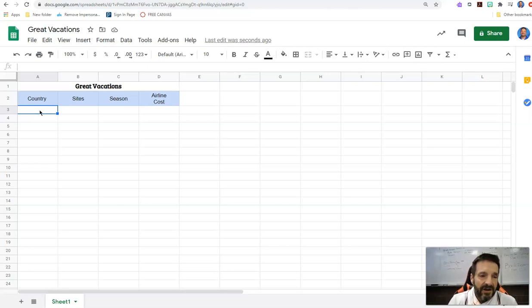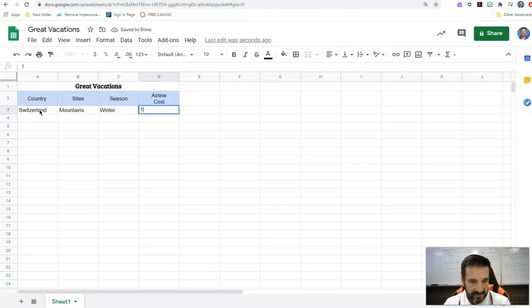So now that we've got our column headings, we've got our title, we can go ahead and fill in our countries and the sites, the season, and the airline cost. Okay, so first country is going to be Switzerland. The sites for that one is going to be mountains. Season, we'll put winter. And airline cost, let's just put in the number 1,000. I'll show you how to format that later, but just put those in for right now. Okay, next country, let's put in Norway.